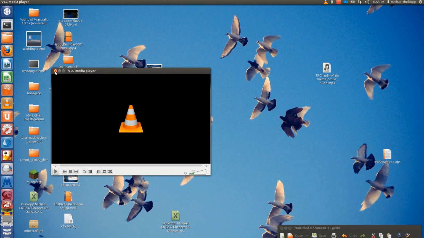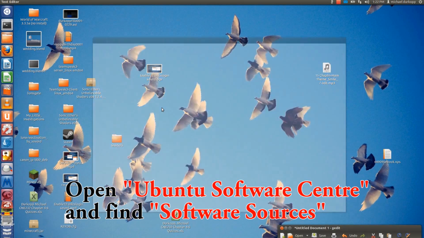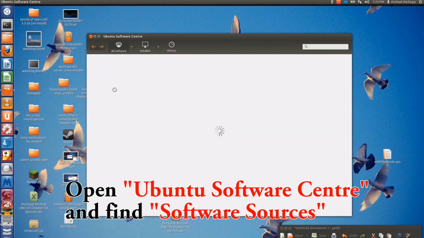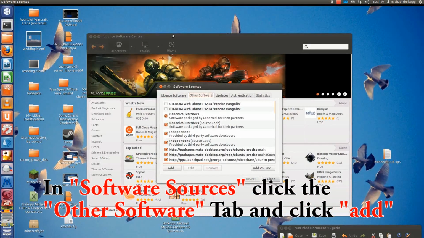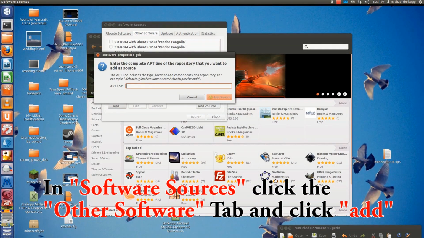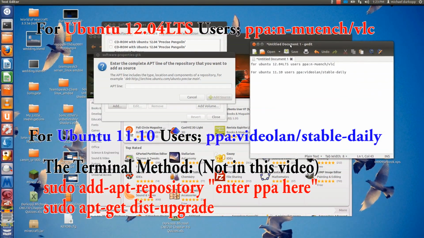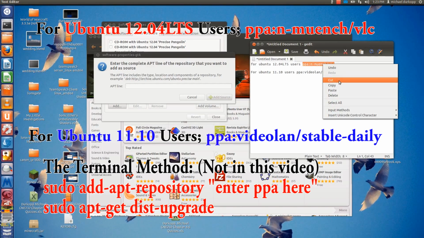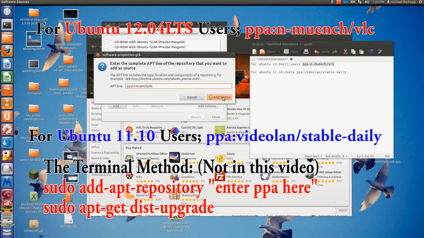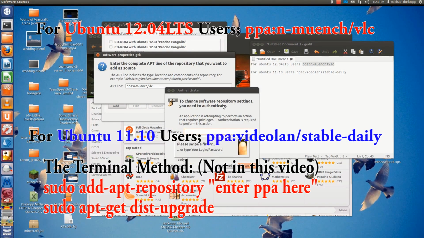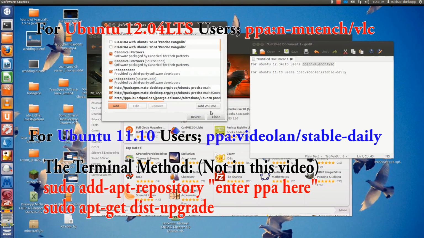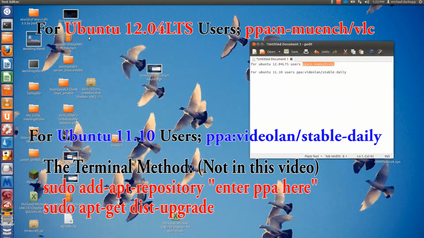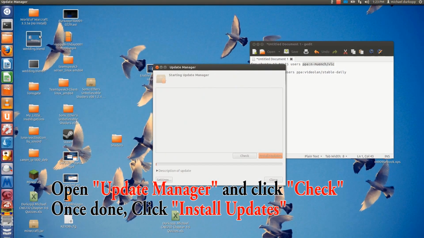So close out of that, go to the Ubuntu Software Center and open up Software Sources, Other software, and hit add. Now, according to the guy in the tutorial, there's two, and one I highly agree with. He says to use this PPA for those who have 12.04 LTS. So, it should be in the description below. It's pretty much just copy and paste. Add source. Of course, put in the password. Close this and open up the update manager.